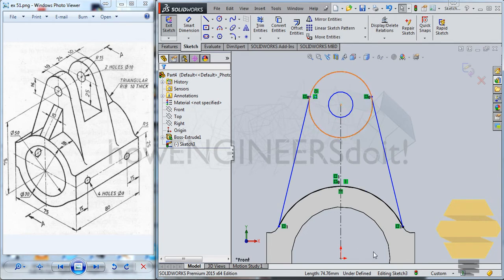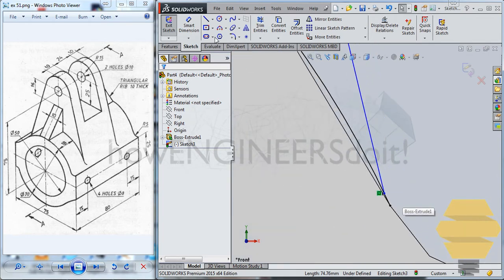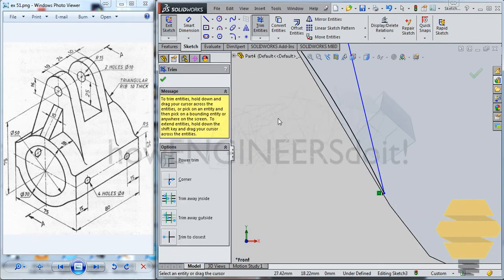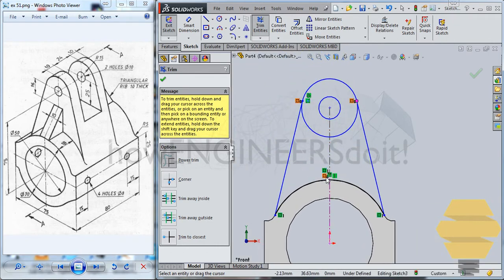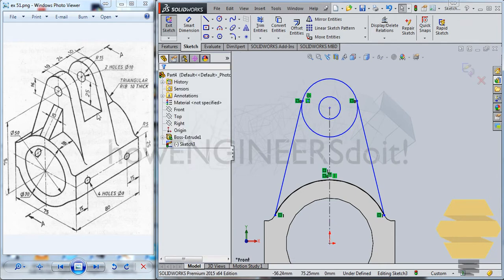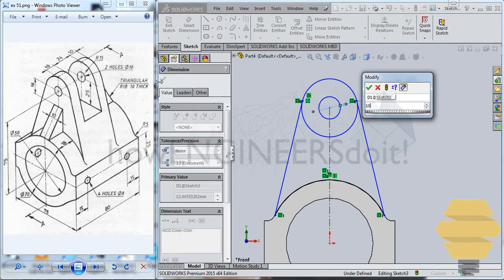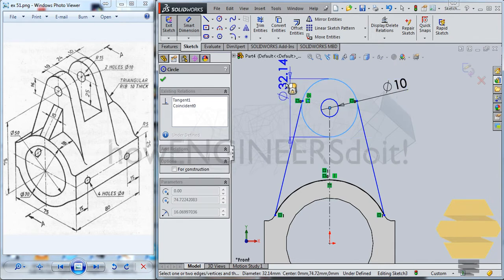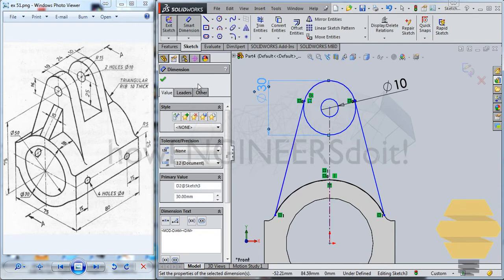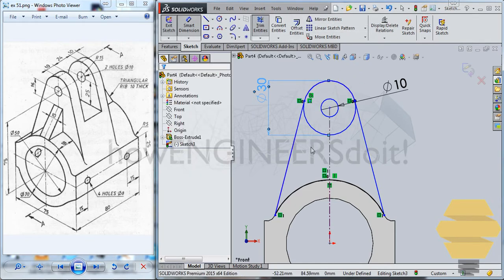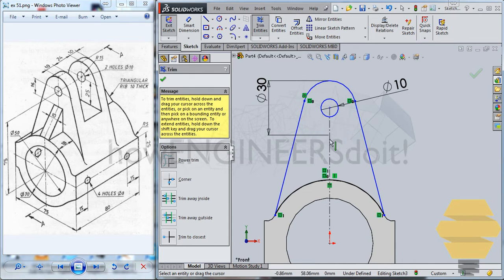Alright, we have something to trim here, so trim entities and trim this portion off. Control middle mouse button. Alright. Now let's dimension the circles. This is of diameter 10, and this bigger circle is of radius 15, so diameter is 30. That's good. Now go for trim entities and trim these portions off.